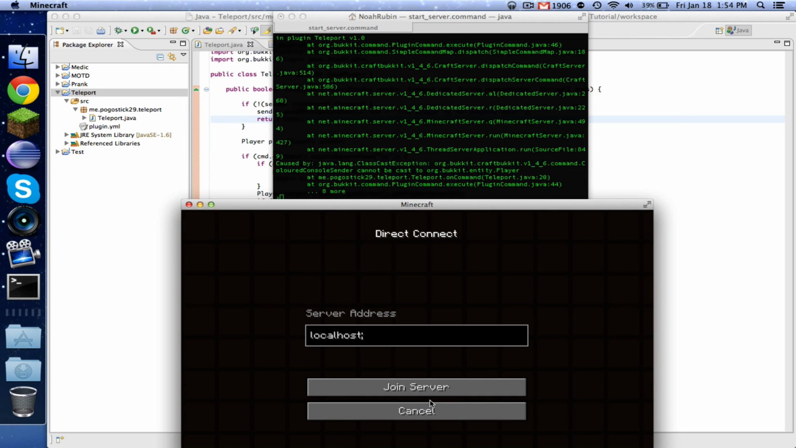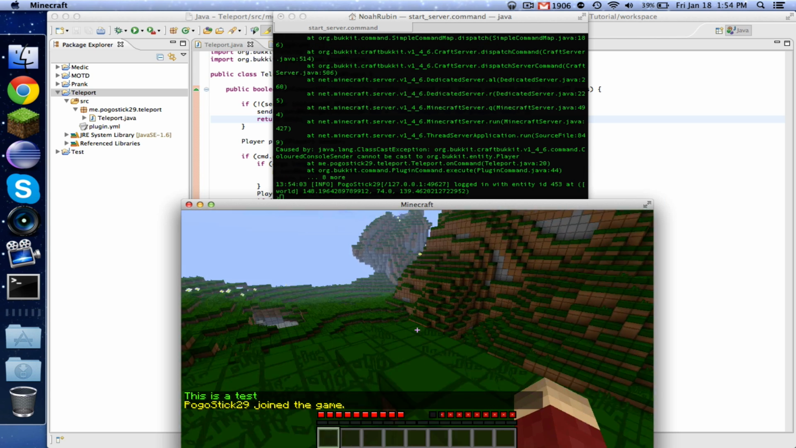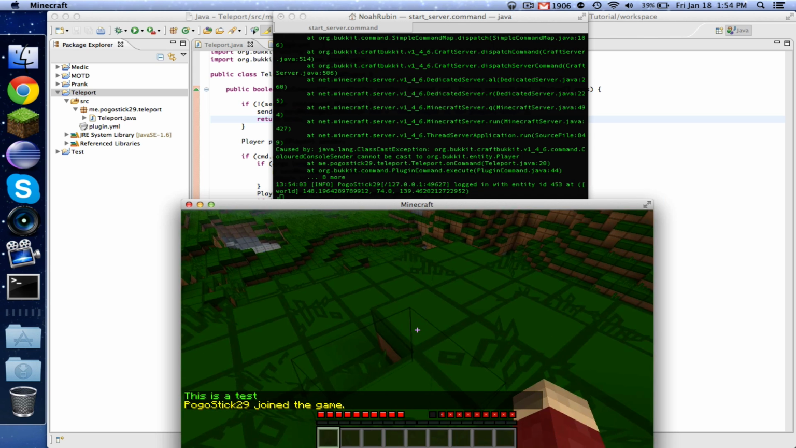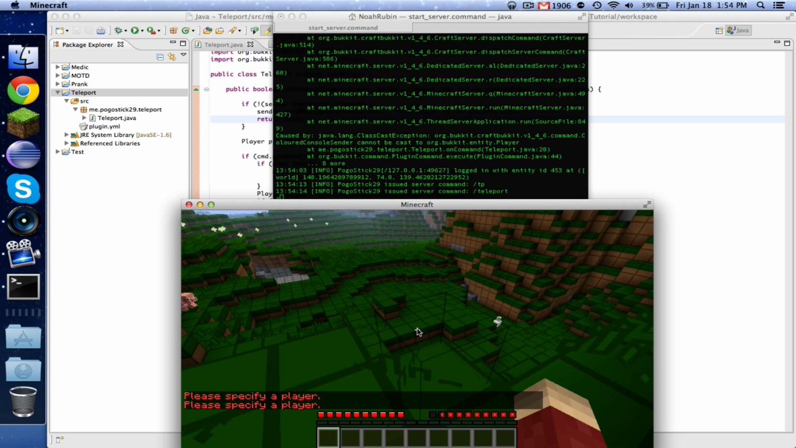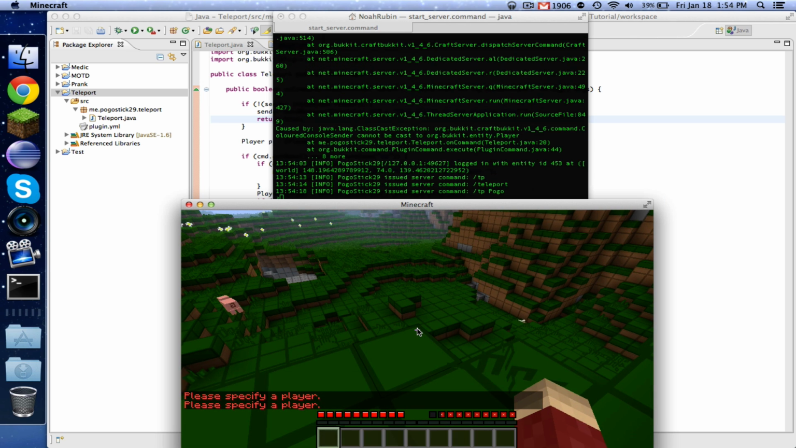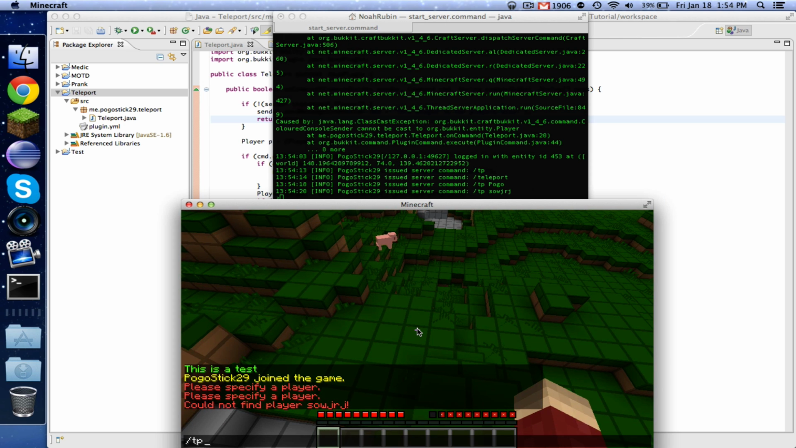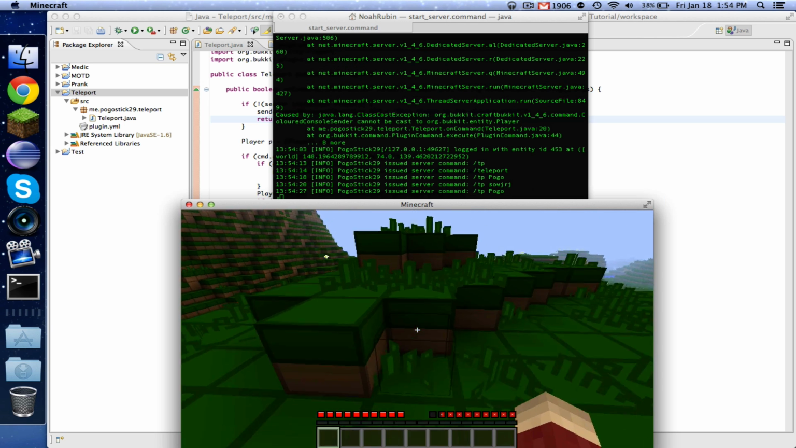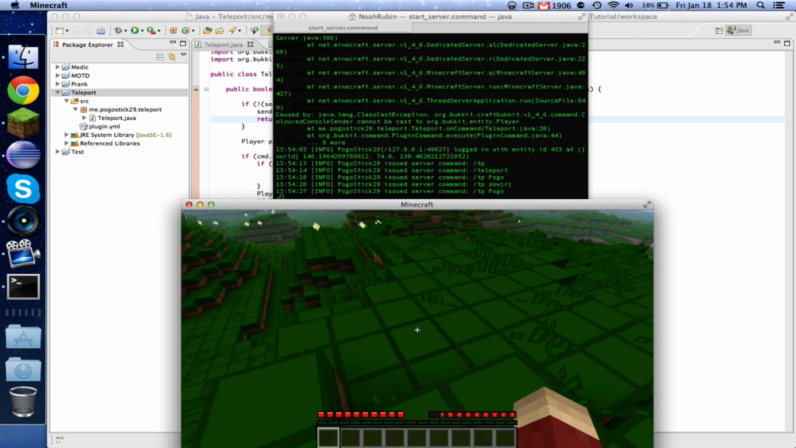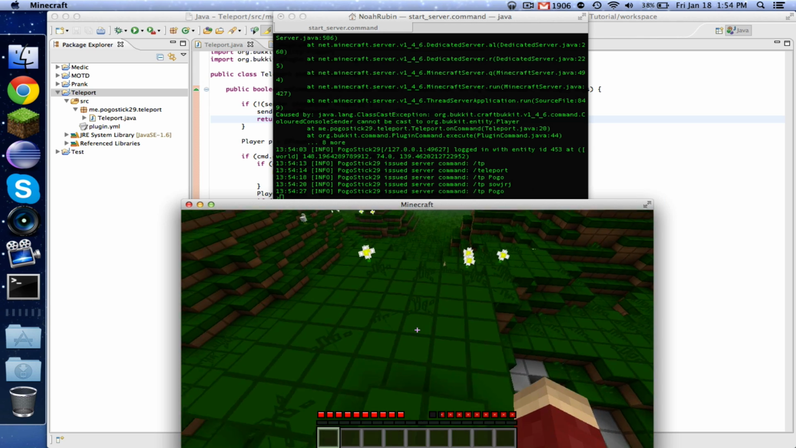So let's go ahead and connect. First, we'll check out the teleport command. I don't have anyone else with which to test this, so I will just test it with myself. So first, if we do TP or teleport, they both work, and we didn't specify a player. So if we type in a player that doesn't exist, then it won't work. But if you specify a player, and you don't need to type in their whole name, see, Pogo will work. And now what it did, and you don't know because it's just me, is that I teleported myself to myself. So if there was another player, then that would work.